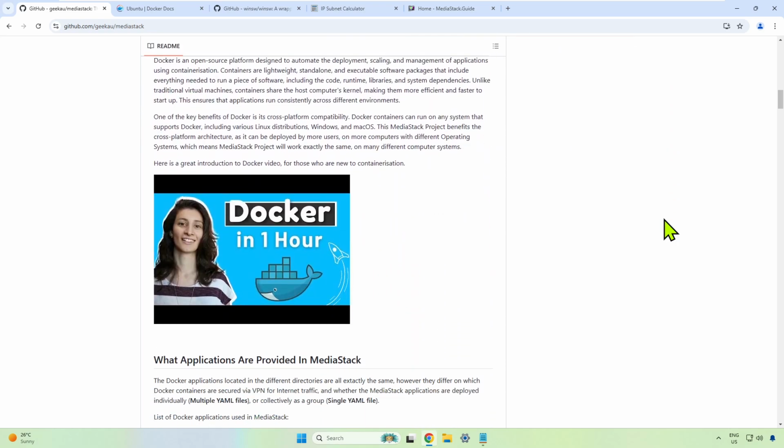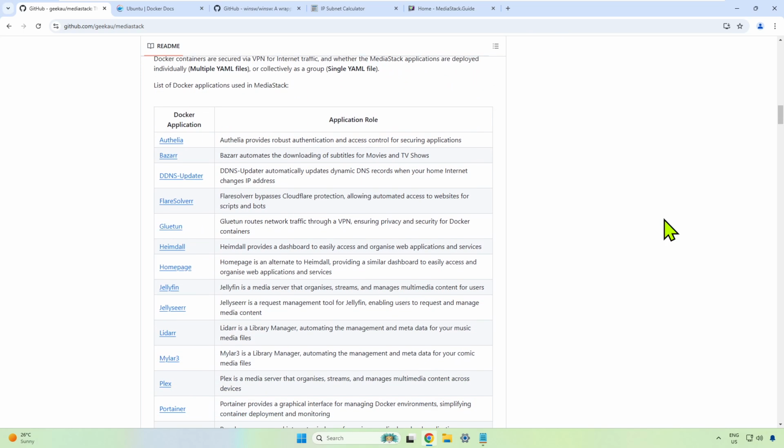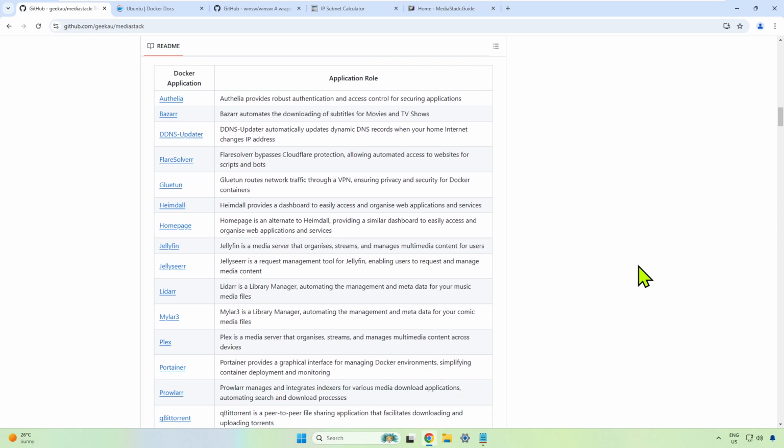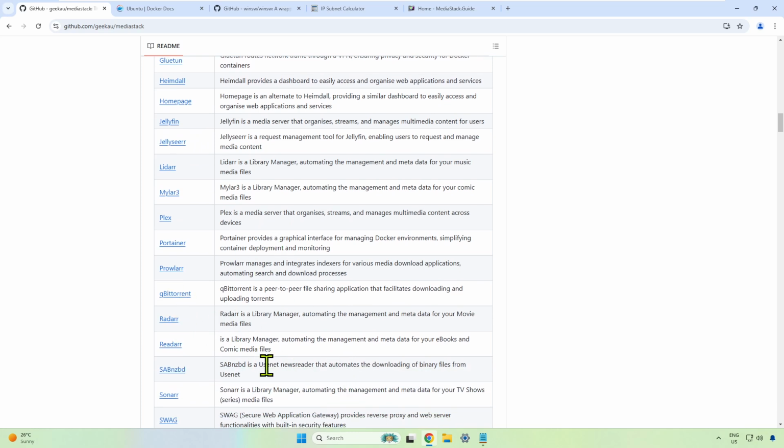MediaStack was put together as a quick way to get a MediaStack up and running just by using Docker, and because a lot of people found Docker quite difficult, we've made it quite simple for people to get their system deployed and up and running. MediaStack chooses a certain set of applications that are commonly used in many MediaStacks. For example, Jellyfin, there's Plex, and there's also Prowlarr, Radarr, and Sonarr, and all the other applications that people normally have in their MediaStack.